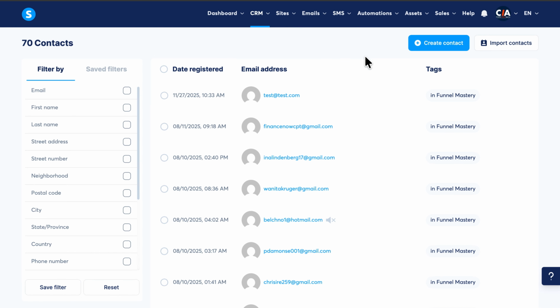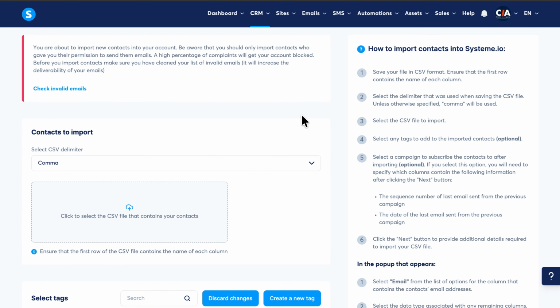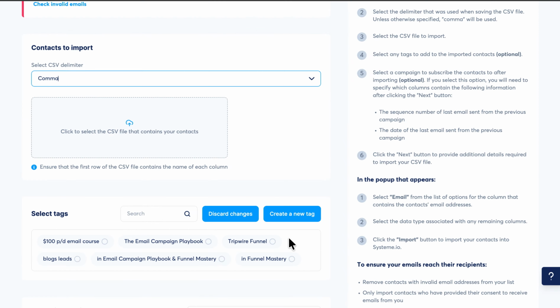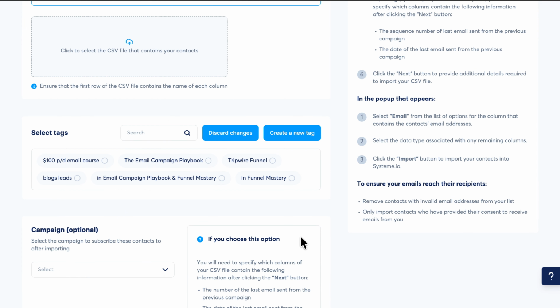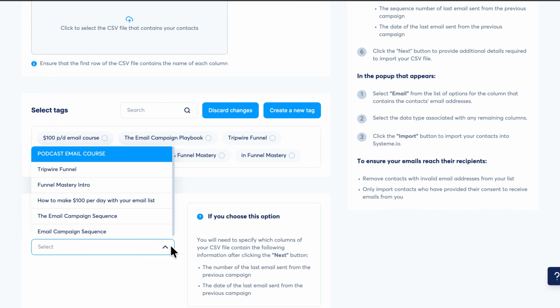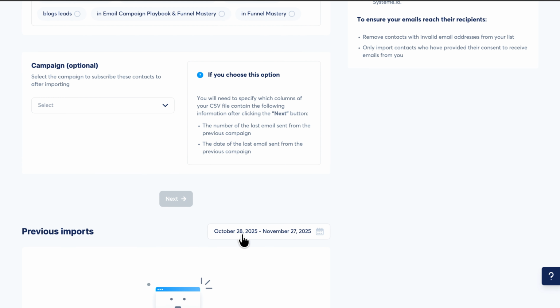Now let's click Import Contact on the top right. You can upload CSV files. Make sure the delimiter matches your file, comma as default. Choose tags to apply to the imported contacts. You can optionally add them to an email campaign and then confirm upload. You will also be able to view all your previous imports in the same section.